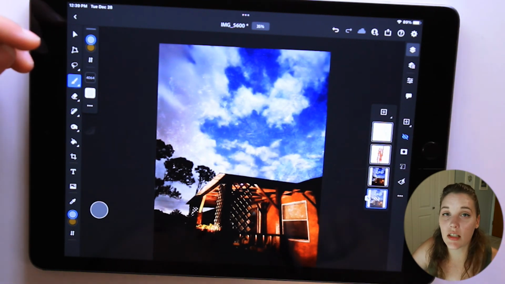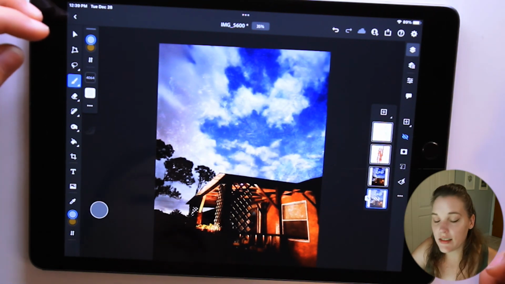So definitely play around with the brushes, play around with your smart objects, and definitely have fun.